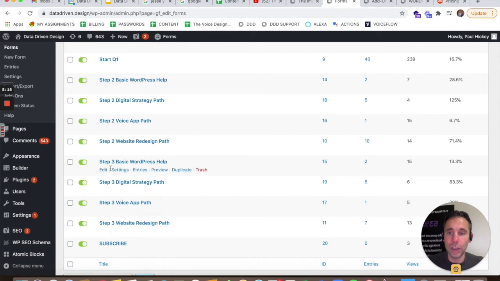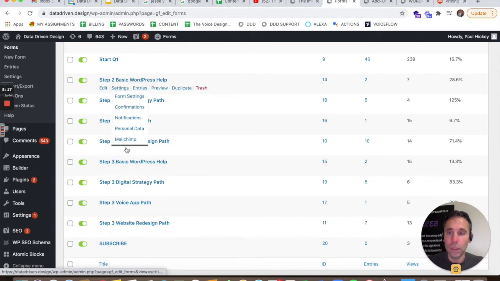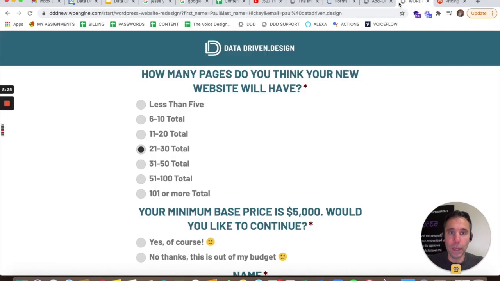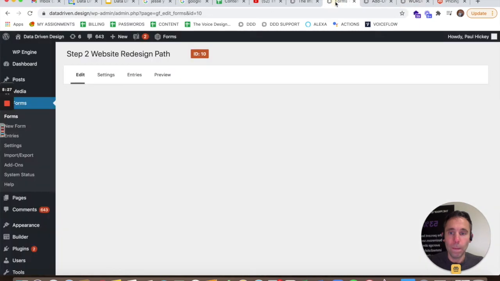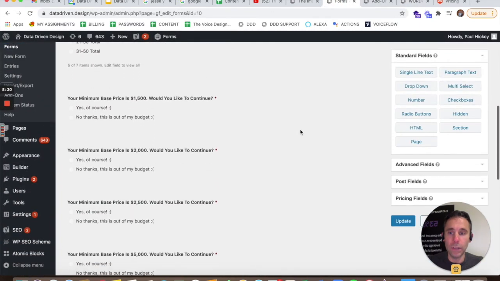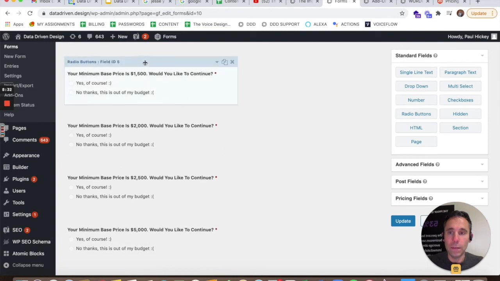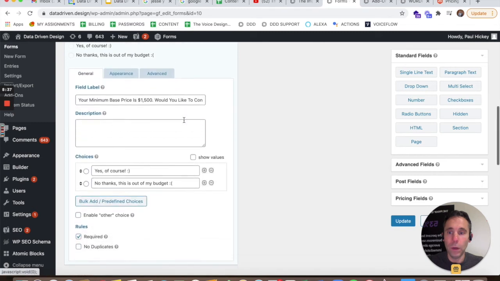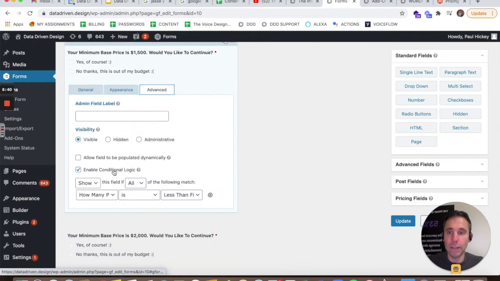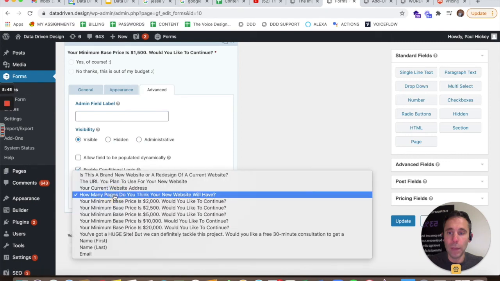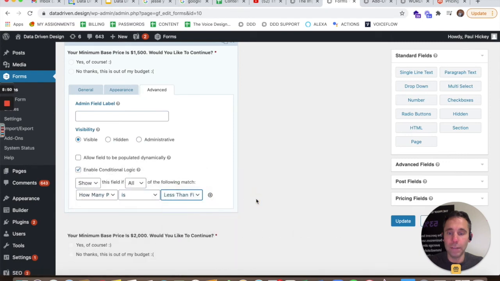And you can see that I've done this by essentially using what's called conditional logic. So if I go to step 2, website redesign path is essentially the form that we're looking at when we're looking at this page. My conditional logic is here. So you can see that this field, your minimum base price of $1,500, would you like to continue, only shows if I go to advanced and conditional logic, show if this field only if the reply matches how many pages do you think your new website will have is less than 5.